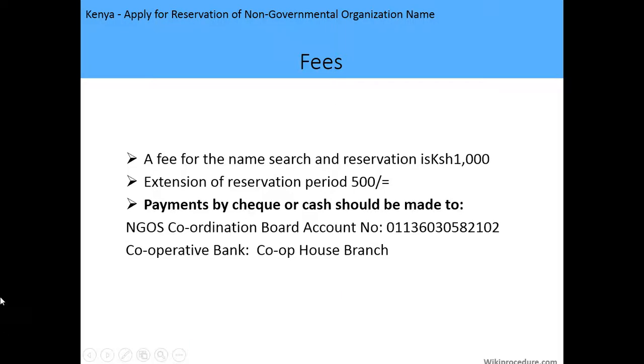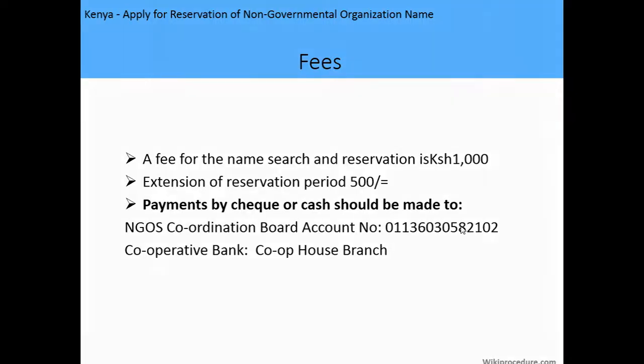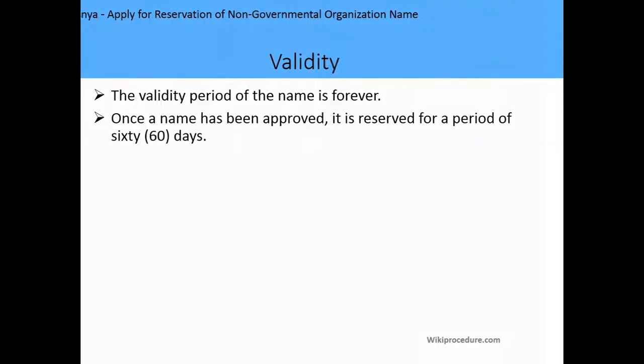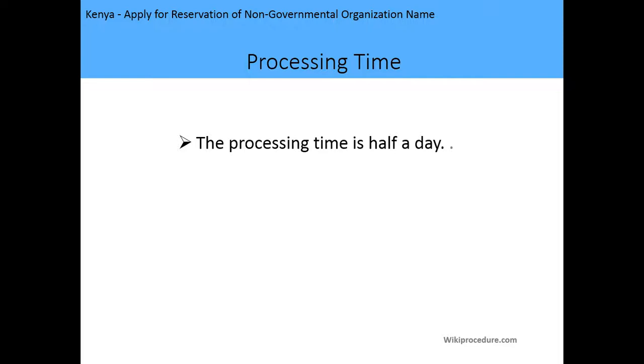The fees we've already mentioned. The name reservation is 1,000 shillings. The extension of a reservation period is 500, and payments should be made to the NGO Coordination Board account in Cooperative Bank, Coop Bank House. This is the address, and our account number is right here. The validity period of the name is forever, but the reservation is 60 days, which can be extended for another 60 days. The processing time is half a day.